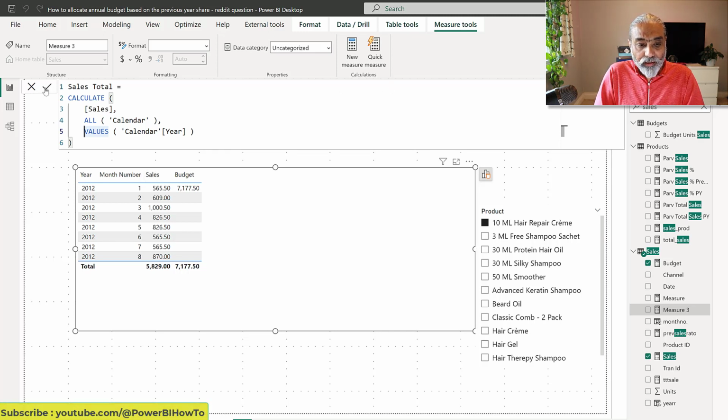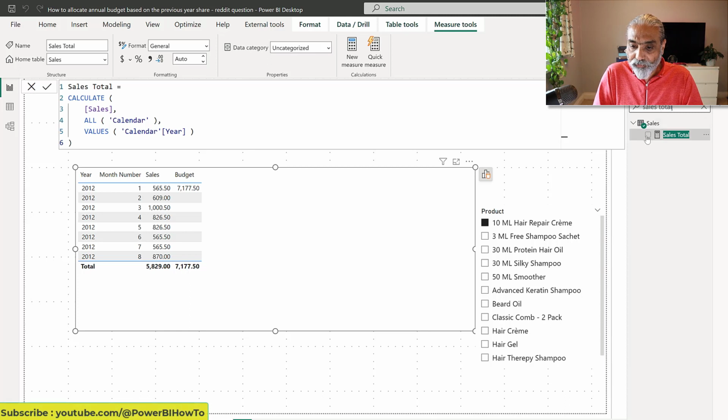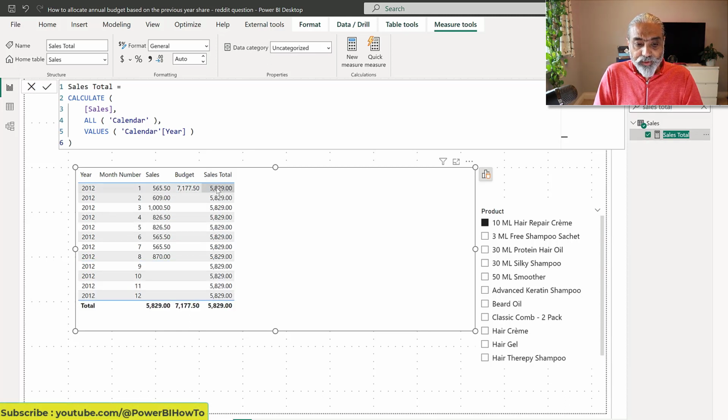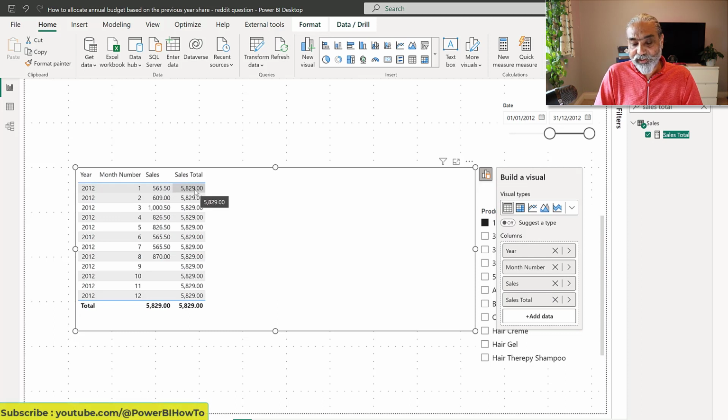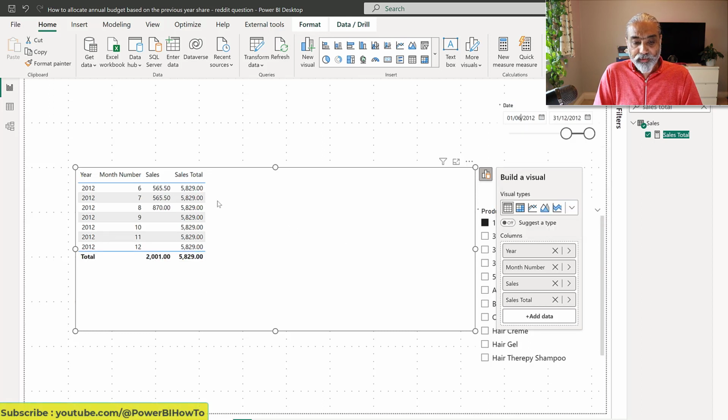Now if I apply this measure in the display here, what I expect to see is sales total. So if I go here, you go. Let's remove the budget for now because we don't need it. What we're seeing is 5,829 for the whole year of 2012. So that's the total. Again, as I said, there is a date filter here. If I change the date filter to something else, let's say 1/6/2012, it does not matter, my total will still be 5,829 for year 2012.